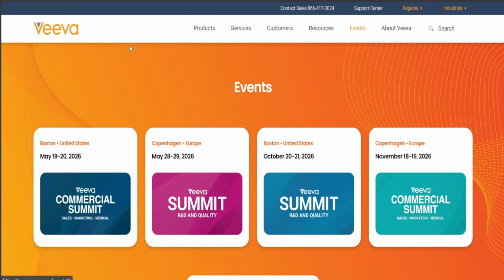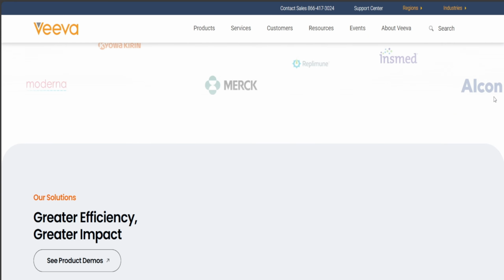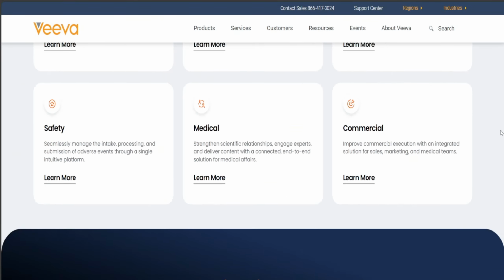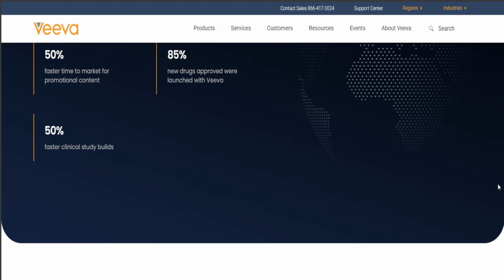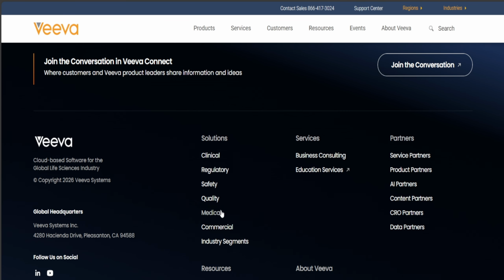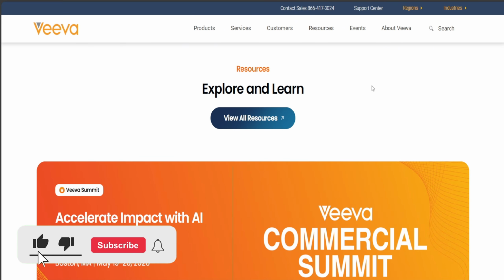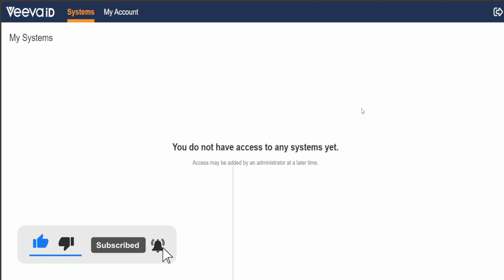So if you want more information about Veeva, you can always explore their website, since most likely they put all their features and what the features are about on the website itself. So that's pretty much how you use your Veeva. Just register first, log into your account, and take a look at your systems.